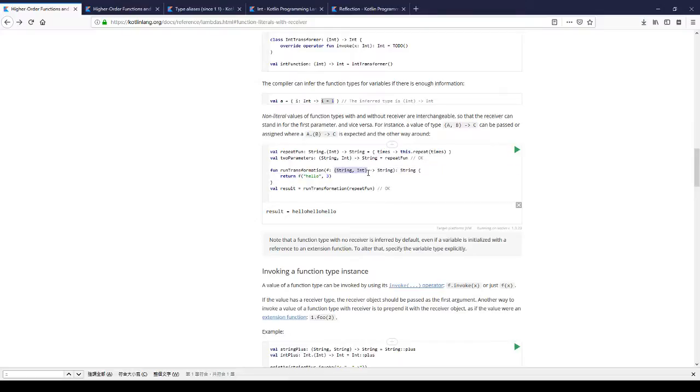integer.string. Two parameters, string and integer, but it is just more explicit that we're going to reference the string parameter with this. So in this function, the string is this, and this will be repeated.